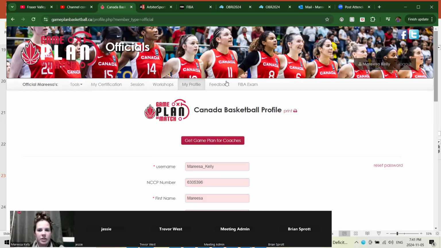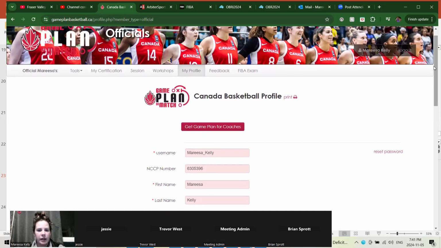On the official side, there is a coaches section as well. It will give you all sorts of information like your numbers and whatnot. The important parts for learning will be under tools. You've got videos, links, documents. Documents will have the FIBA rulebook. Wow, my internet is slow. FIBA rulebook and things like that.